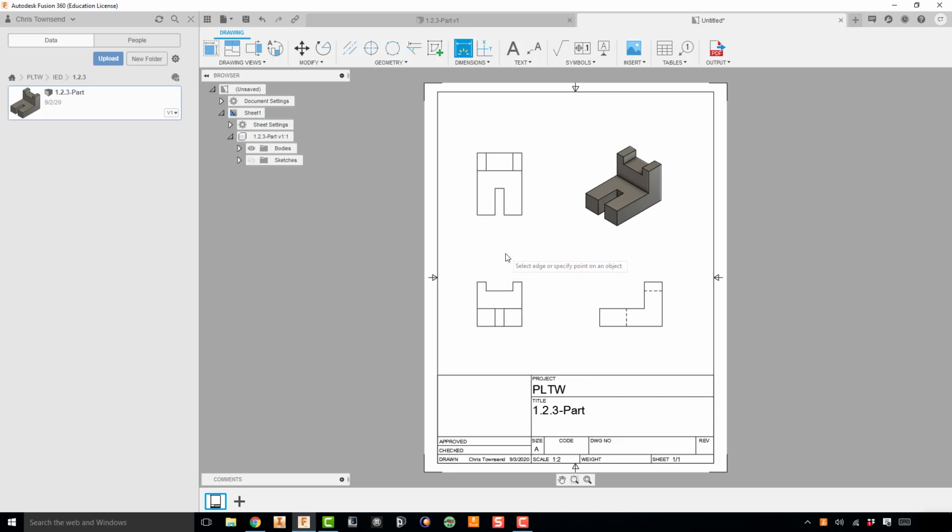So I have that dimension command selected. I'm going to click on the top left corner and the top right corner of that part, and I'm going to drag that up. So I have some space in between it because I'm going to put some dimensions in between this dimension and the part, and I'm going to left click and place it. That is my overall dimension, or my overall width of this part, which is 2.5 inches.